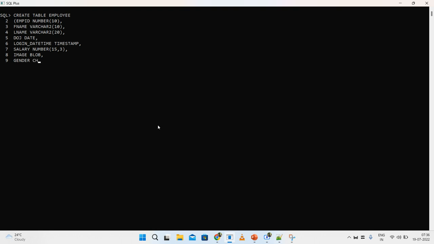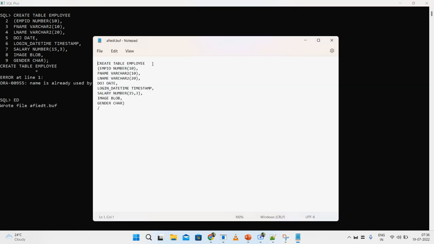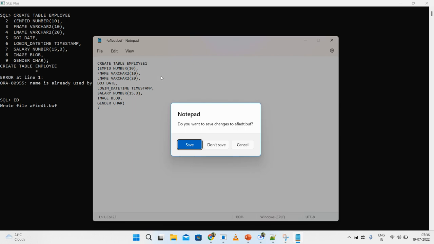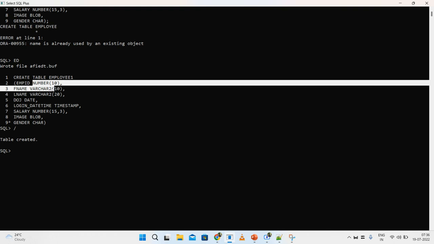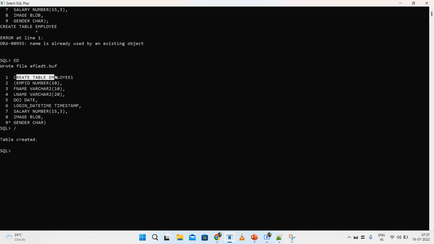Table name already exists, so I am taking employee 1. Now we can create the table, right? Now you know what fields you require and what data types you declare. They will tell you what their expectation is to create the table.